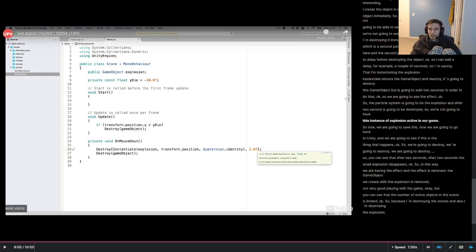Oh, and then there's like Source. There's like Source 2, Source 3. I don't know if they have 3 yet though.